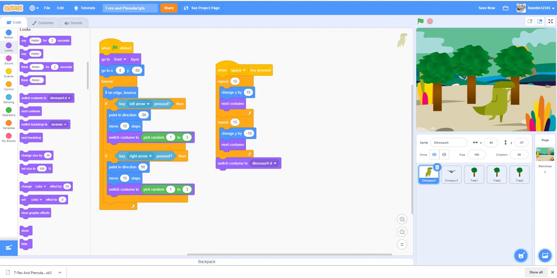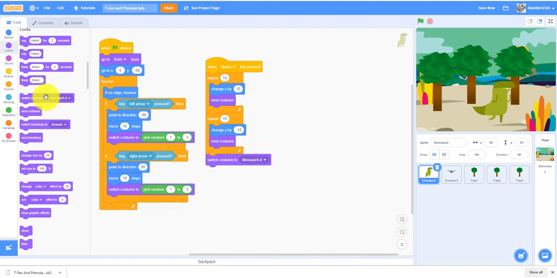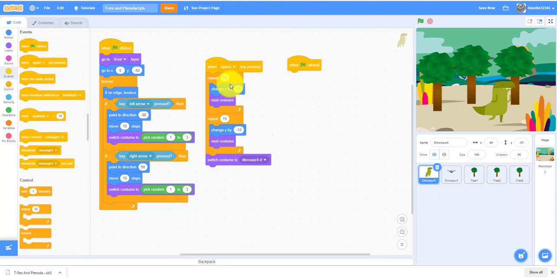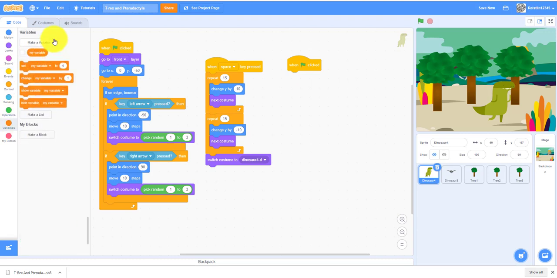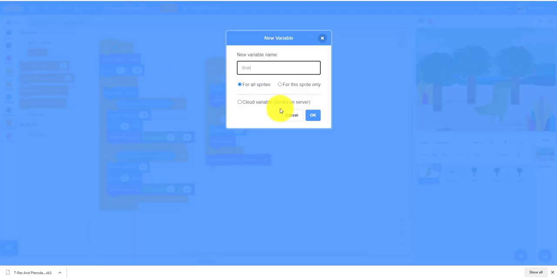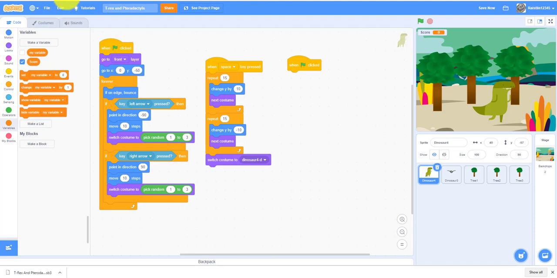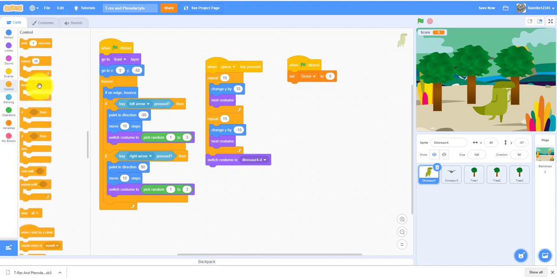Okay, so next we'll move on to more code for the T-Rex. So we'll need to get it when flag clicked. We'll need to make a variable called score. So score, we want to set the score to 0 in the beginning. Score to 0, forever loop.